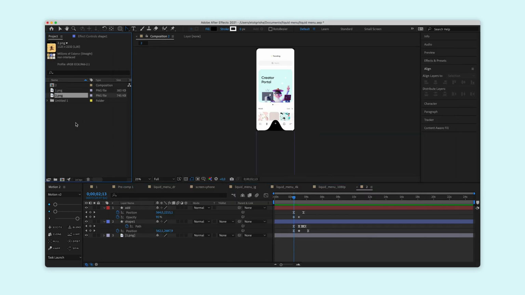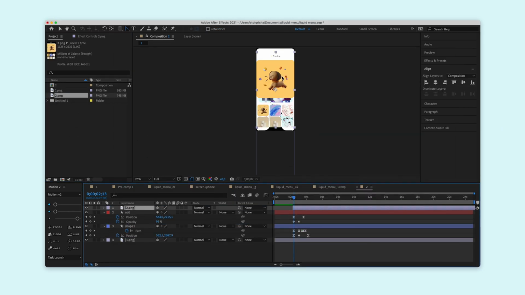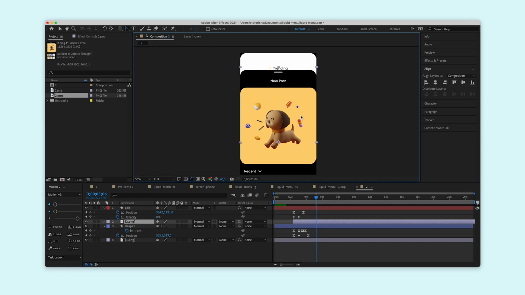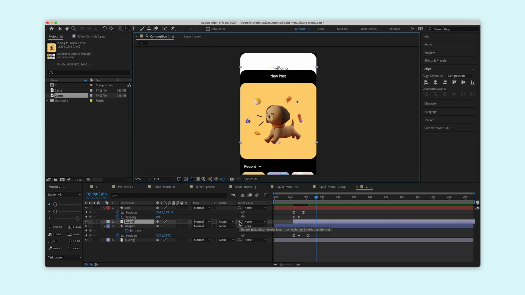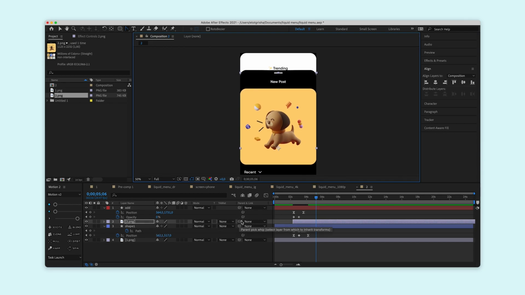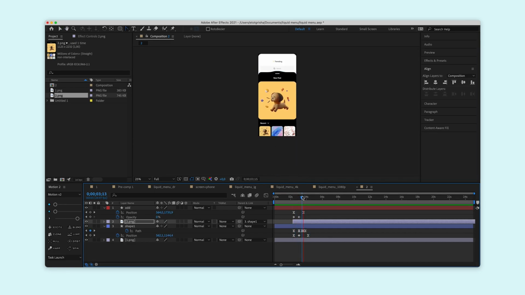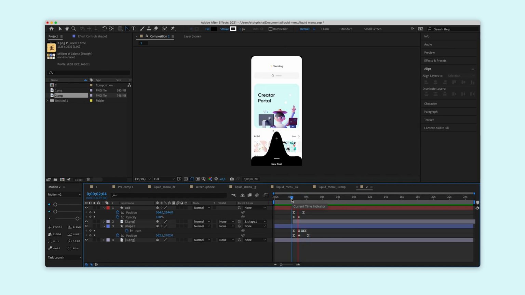I'm dragging the file to After Effects and adding it to the timeline. Now I add a to-PNG link to the liquid animation layer, so it repeats the animation of that layer. The first transition in the current flow is finished.